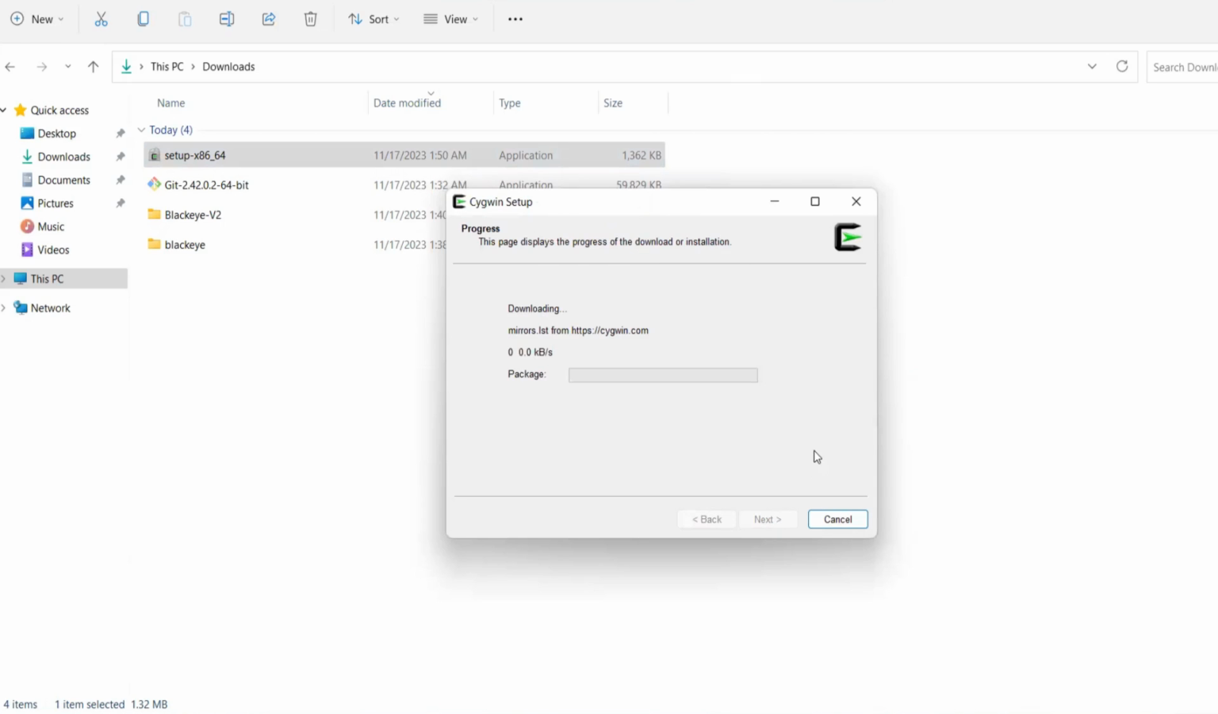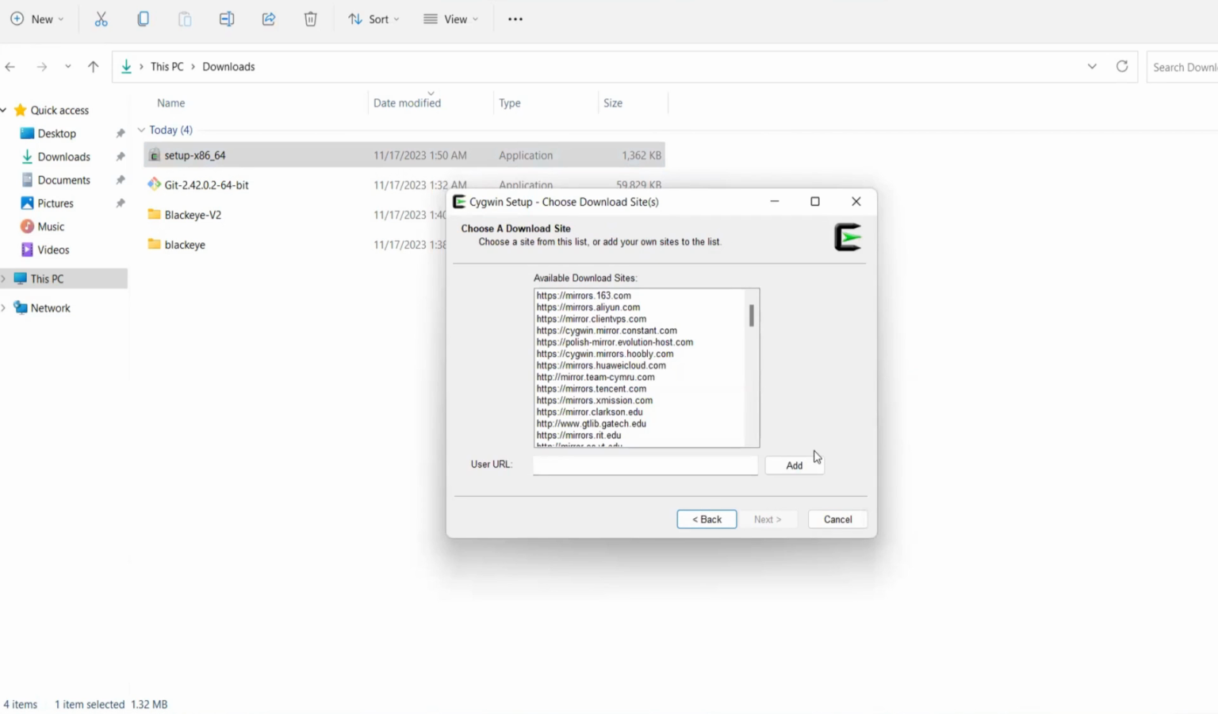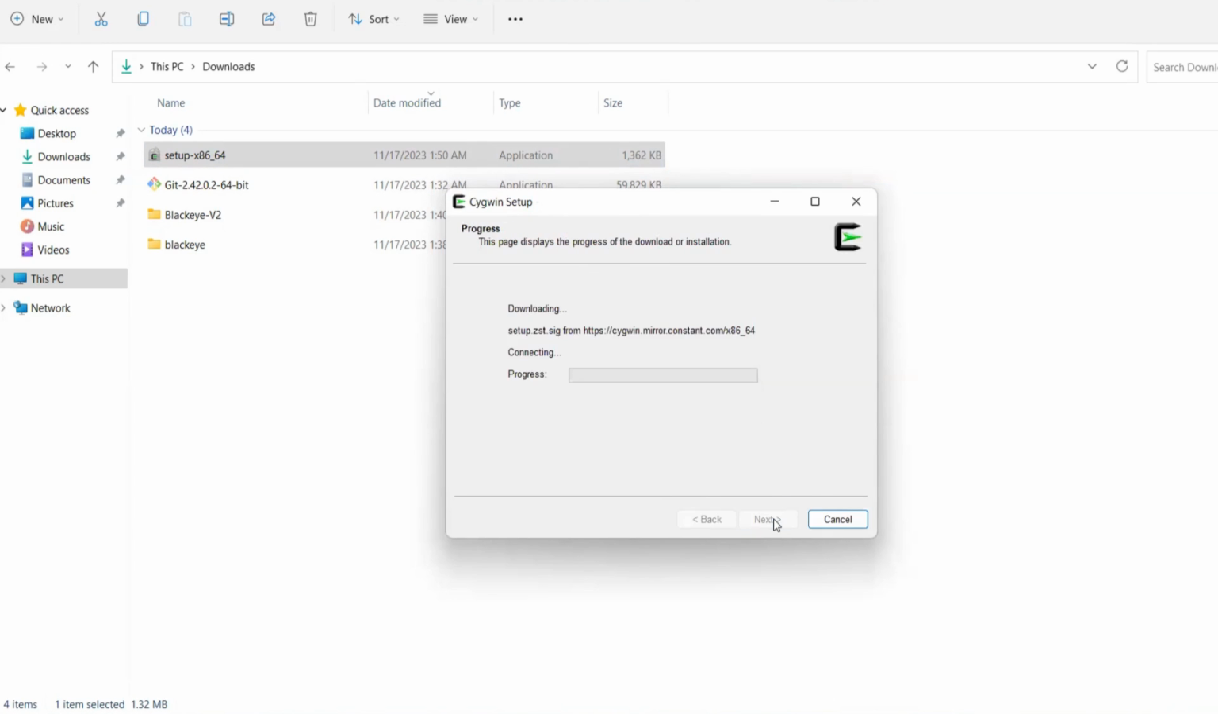It will start downloading from the internet. So it will download all from the site. So these are all available download sites. So anything you can add, so I can add this one. Go click on next. Start the progress.